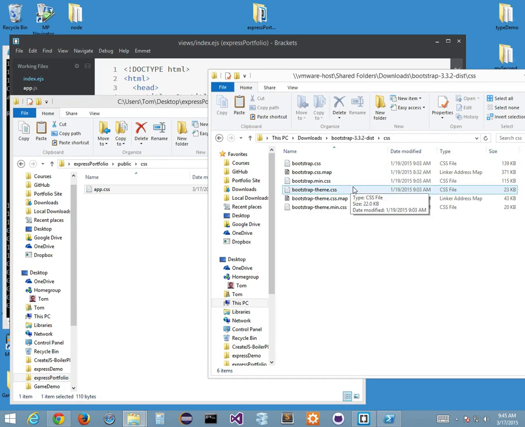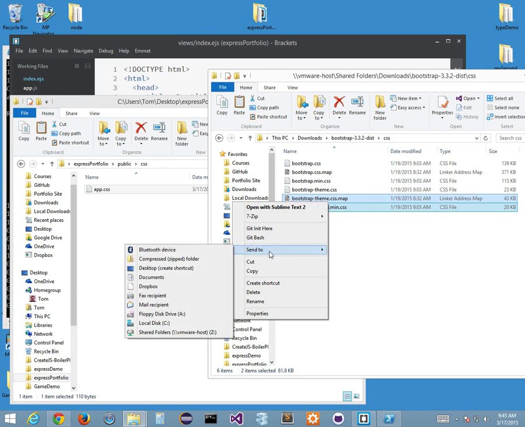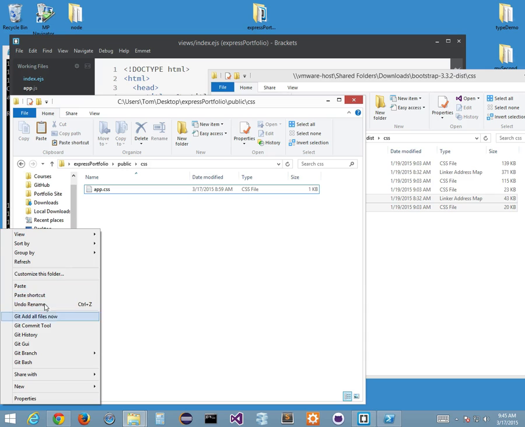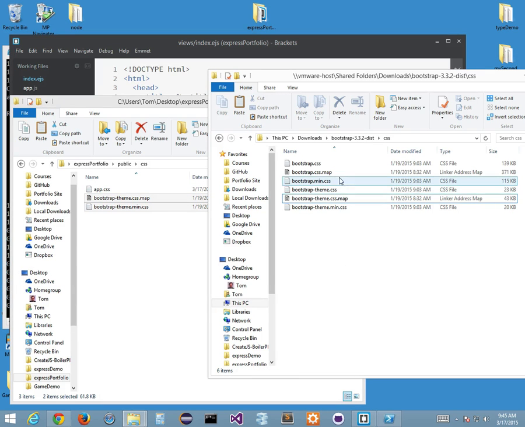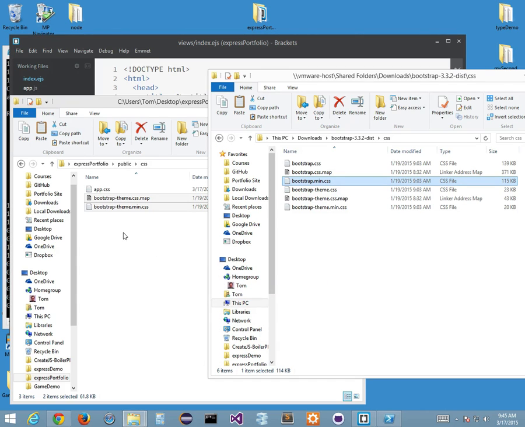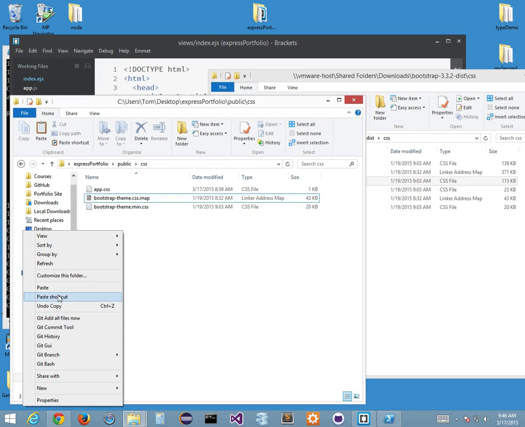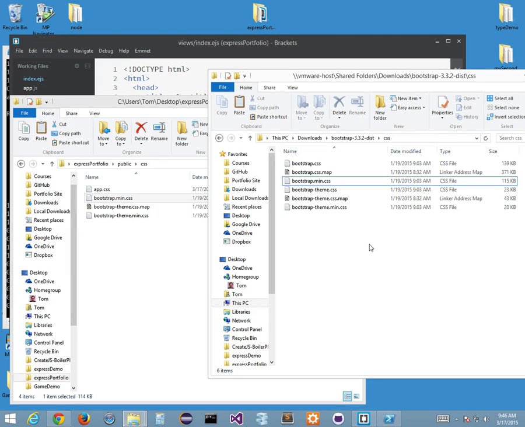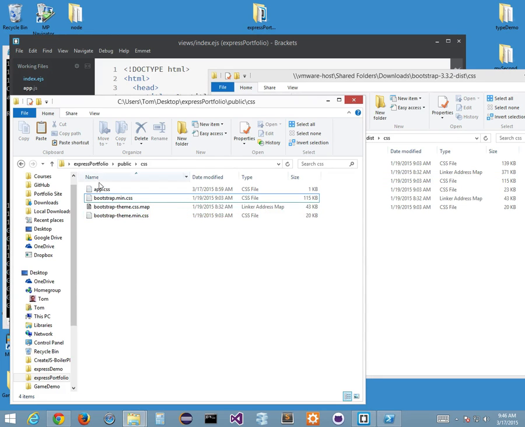But in my CSS folder, I want to put in Bootstrap. I'm going to put my theme in there because I like my Bootstrap theme. I like this one. So I'm going to put this and the map in there. So copy that. Put that in there. And I also want to put my min here, this one here. Copy that, and go in there as well. Okay, so I've got my Bootstrap CSS in there and a map.